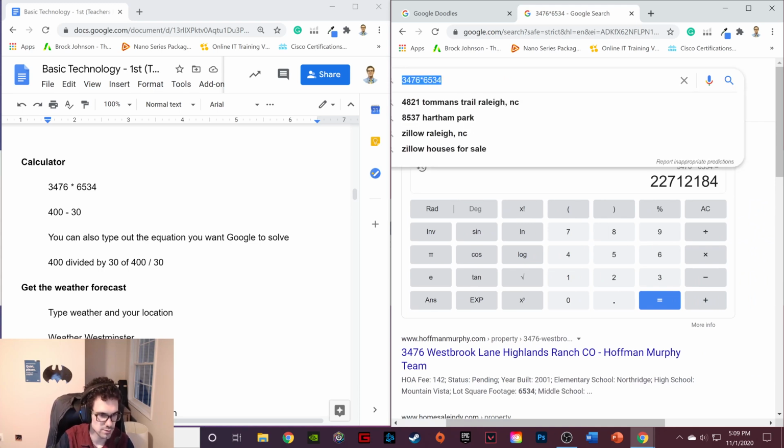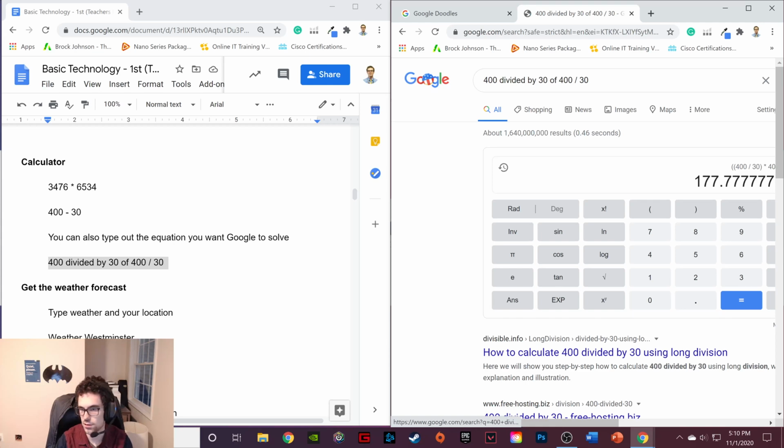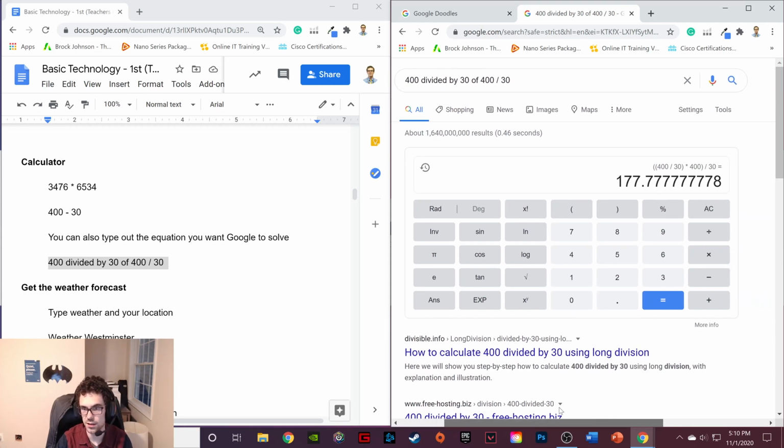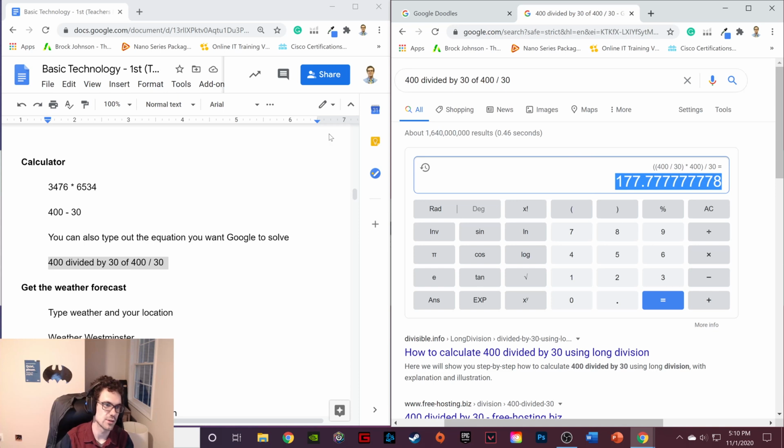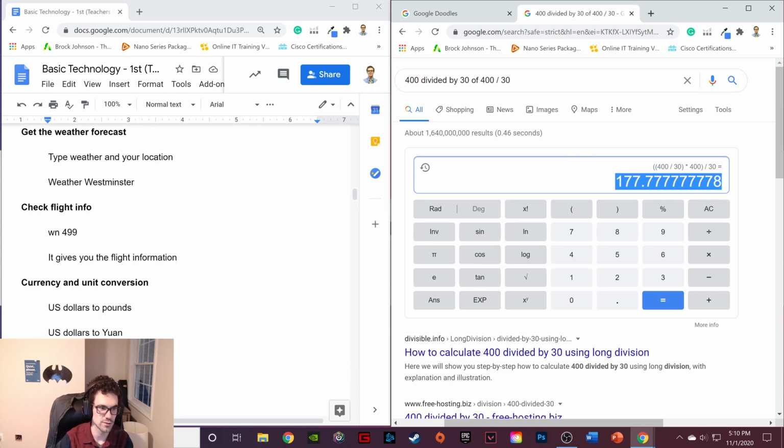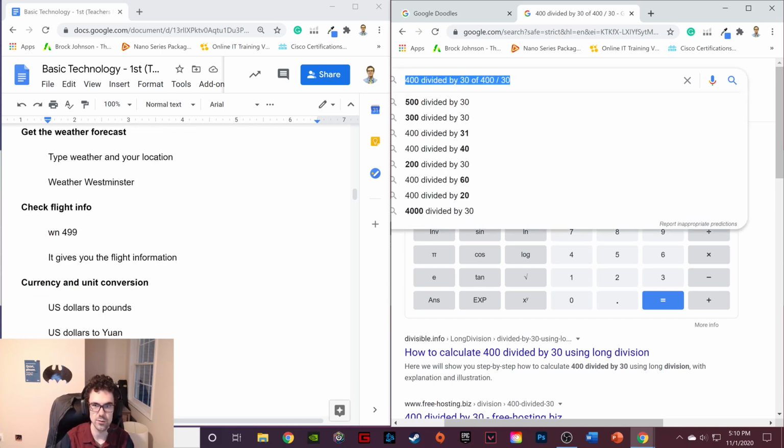So I could do, here, let me just copy this, and it'll give me the answer. So 400 divided by 30 equals 1.77. Yeah, this is a complicated math problem, right? It just does it for you. It's kind of neat.